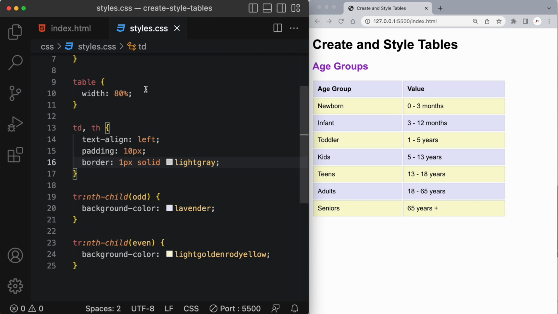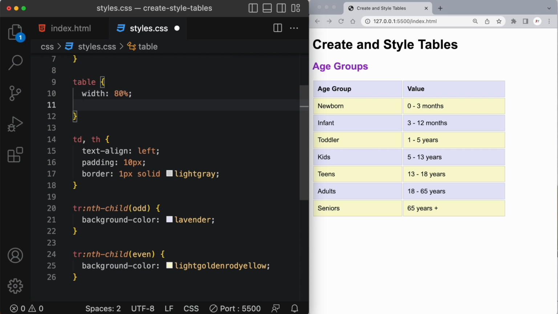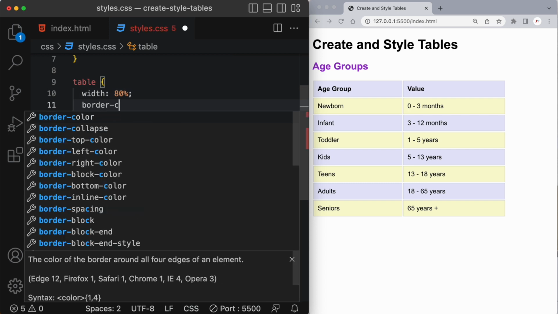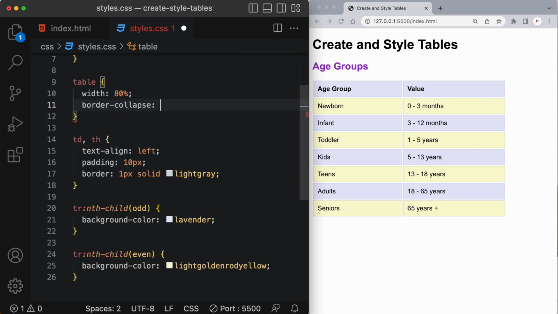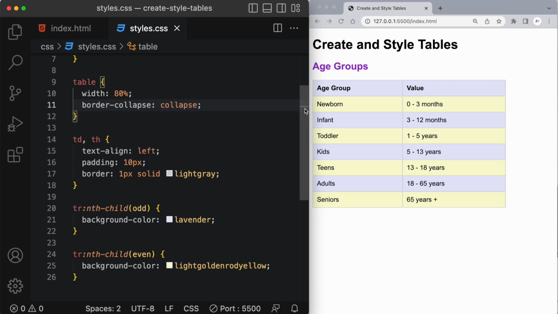And what we want to do is we want to target our table, so the table element itself, and we want to say border collapse and give this property a value of collapse. And now you can see all that little white spacing between the cells is gone. And that looks a lot better.